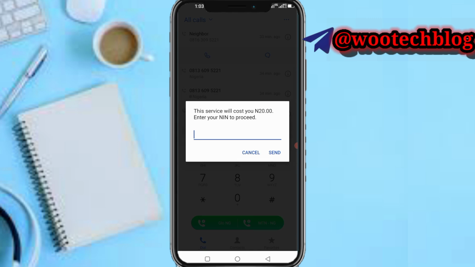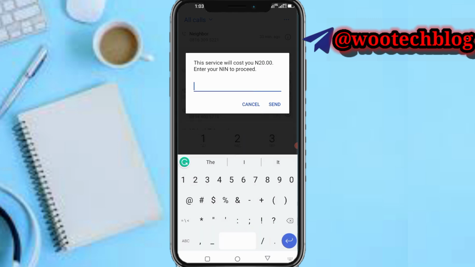Then it says this service will cost you 20 naira. Enter your NIN to proceed. So let me enter my NIN, which is on your NIN slip or NIN ID card.